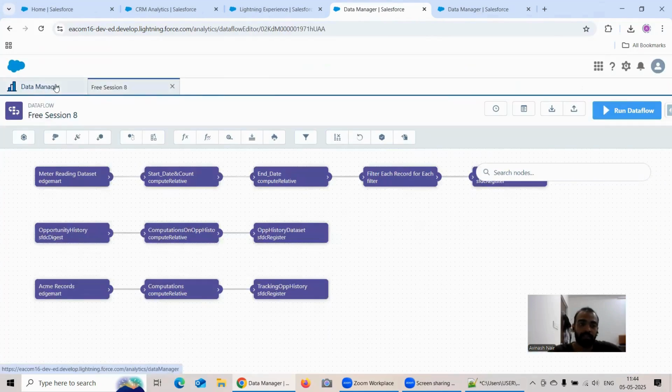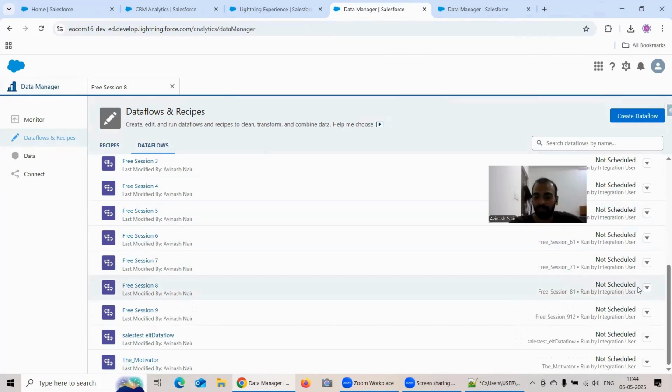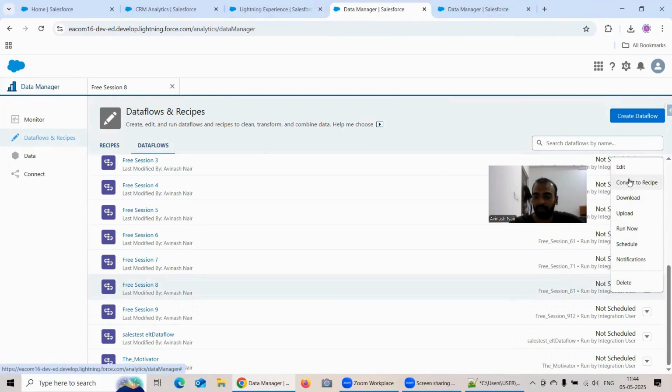Okay. Yeah, for example, with this free session 18, if you now directly convert this, right, hopefully there can be certain issues. So here, for example, if I just go for convert to recipe.